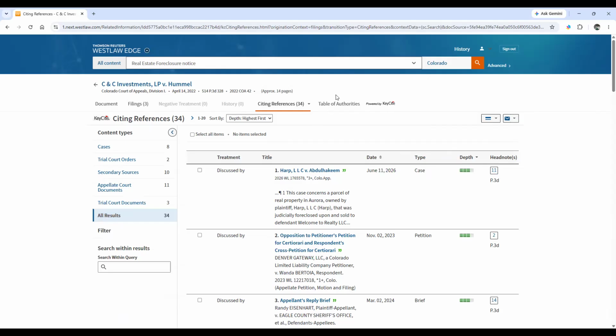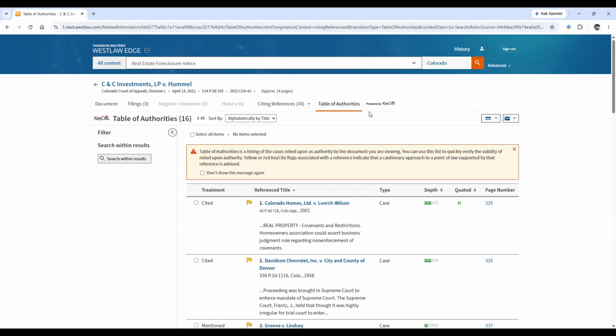The last tab here is our table of authorities.